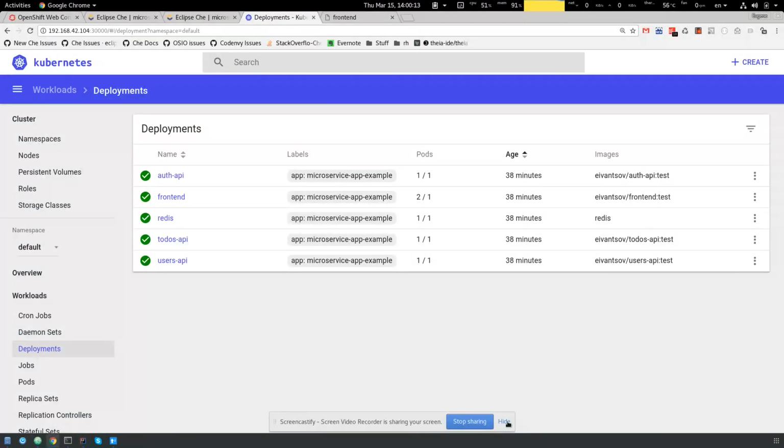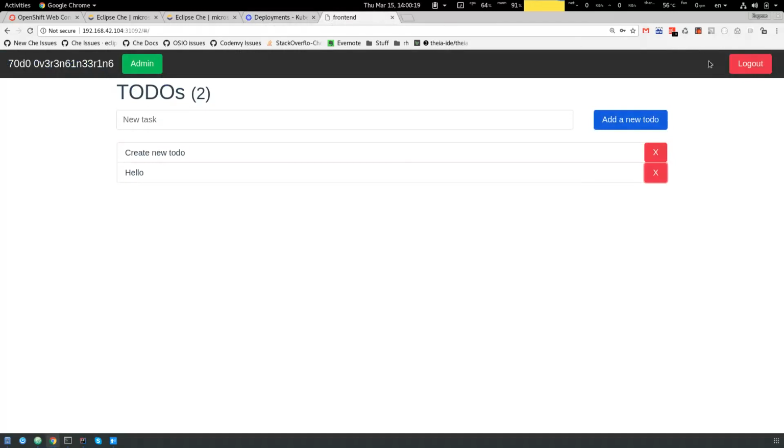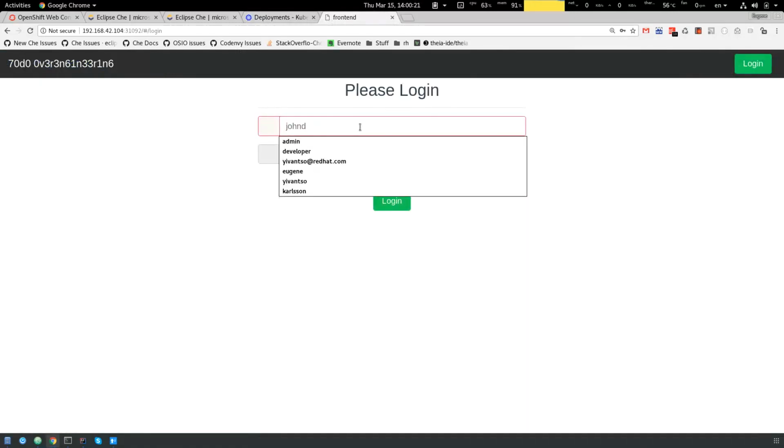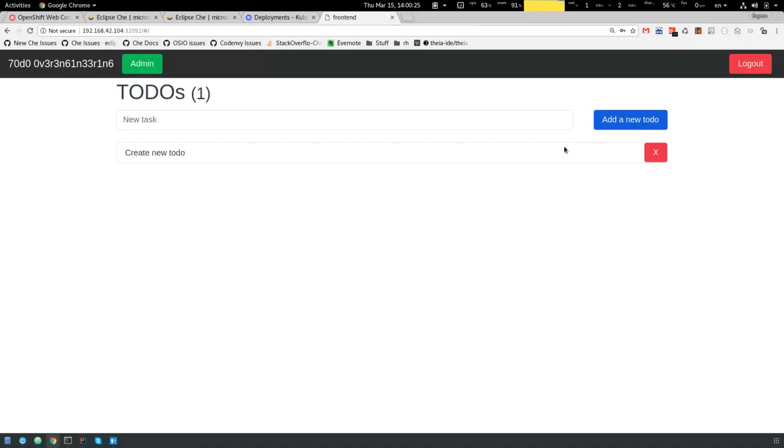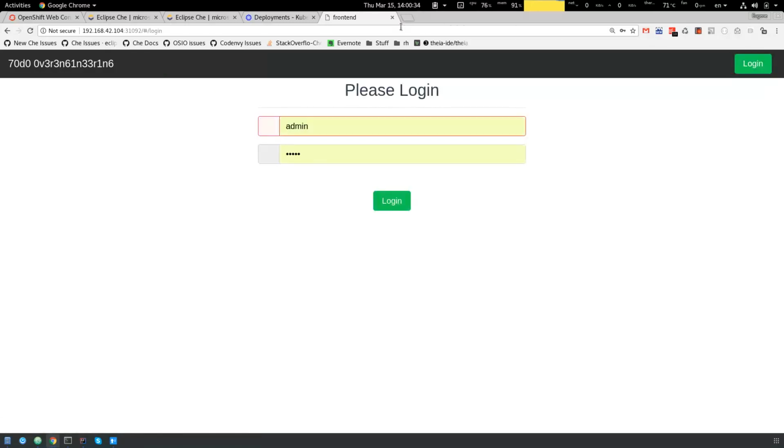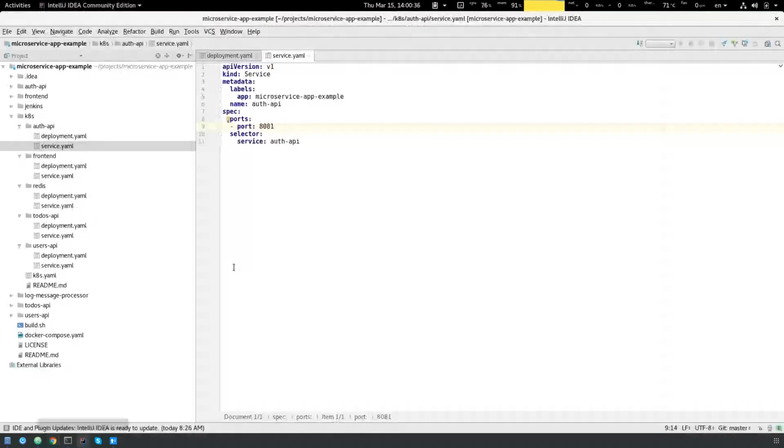So I've deployed it to Minikube, so you can see all of the active deployments, and let's check out the application itself. It's a to-do app. Let's create a new one. All right, so the app's functioning, but what if I want to develop this application using the same environment?